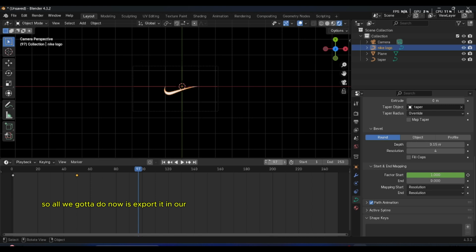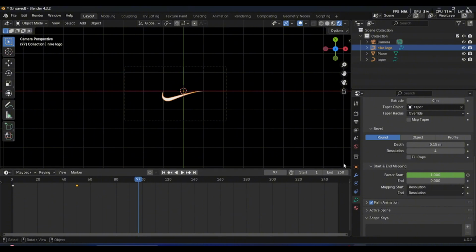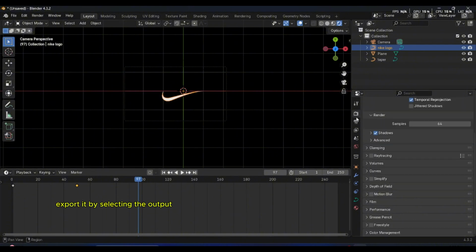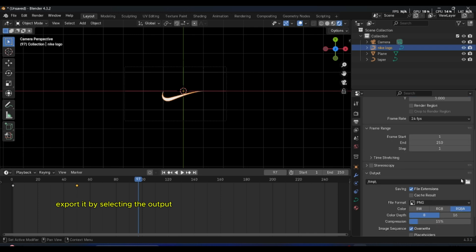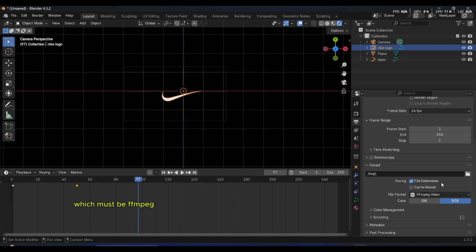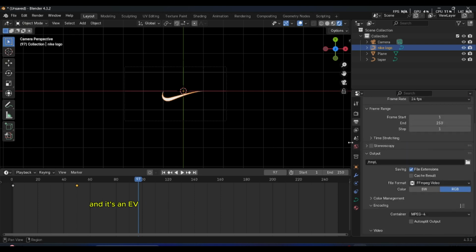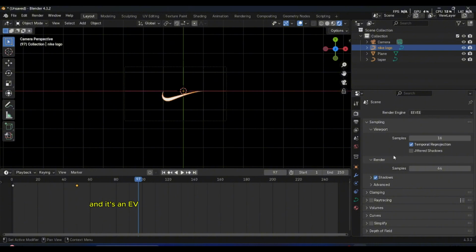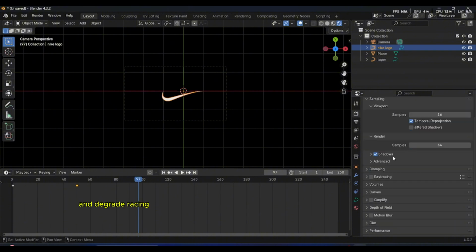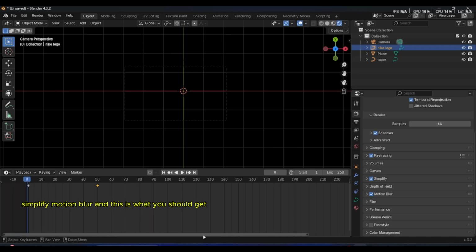So all we gotta do now is export it by selecting the output you want to put it at, the file format which must be FFmpeg, the encoding which must be MPEG-4, and it's in EEVEE, and the ray tracing, simplify, motion blur, and this is what you should get.